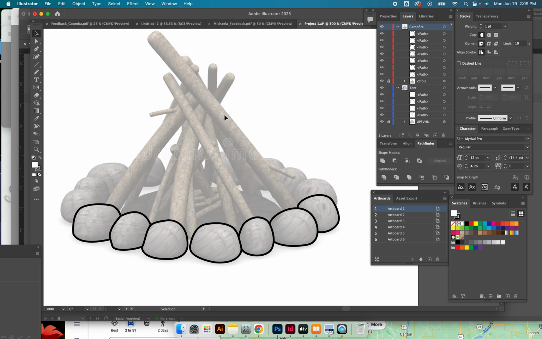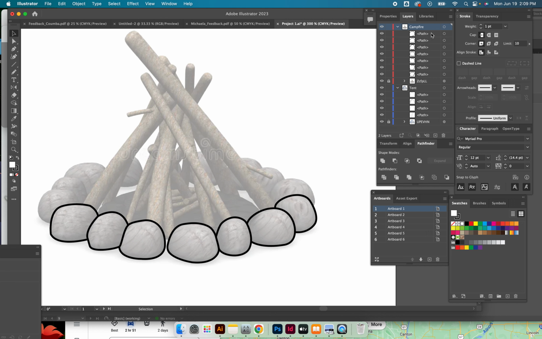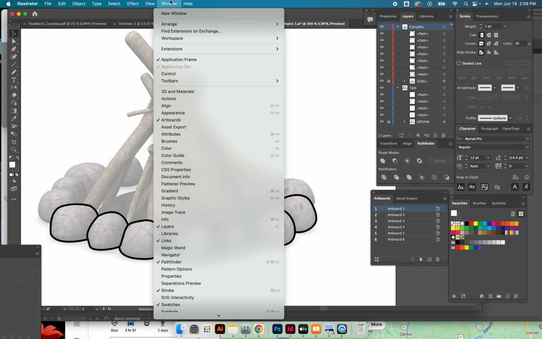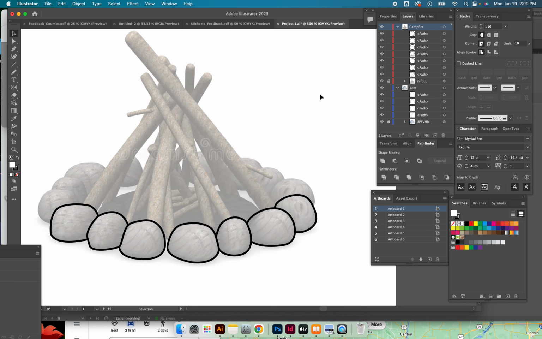Well, to start off, please make sure you have your window set up properly. You can pause it and look over here, go to window, and make sure that you have everything that I have open. Okay, now we're going to look at the file. She started making the rocks here.